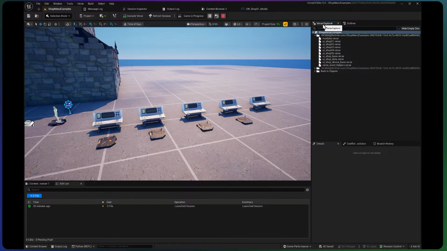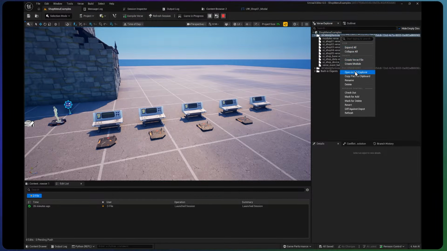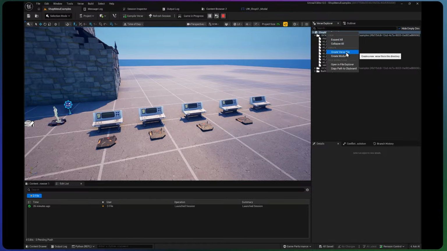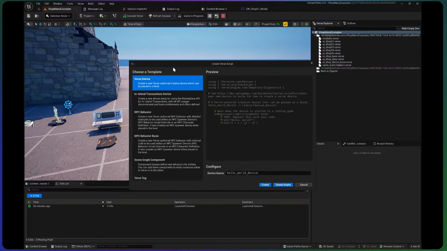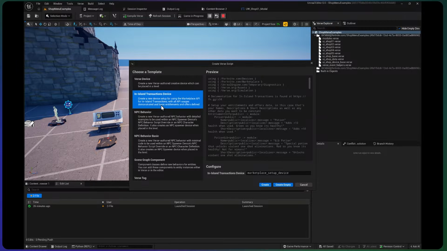A great way to start to make a custom shop is to use the Verse template for the marketplace. So what you do is you go to your Verse Explorer. If it's not turned on, you can go to Verse and choose Verse Explorer here. And you just right click and say create Verse file, right? And then you'll get this pop-up, and this has a variety of templates, right? These are great. So we made a really handy one called in-island transactions device.